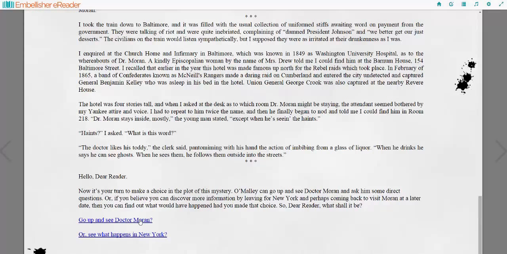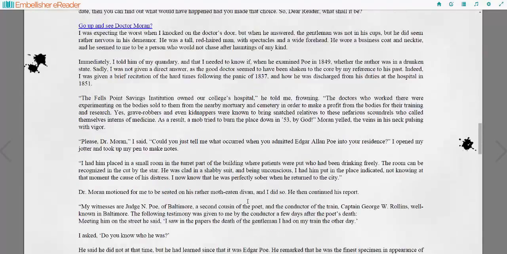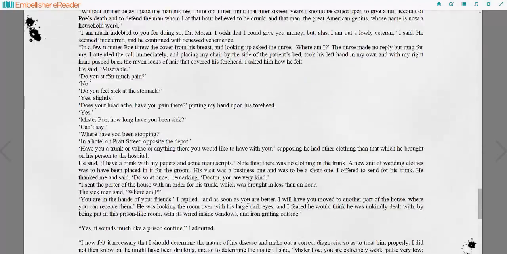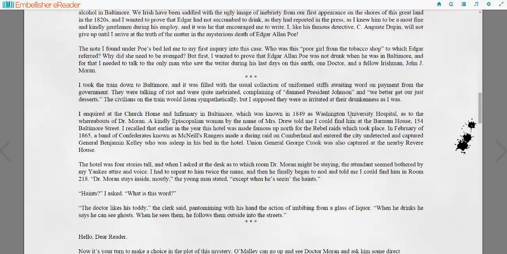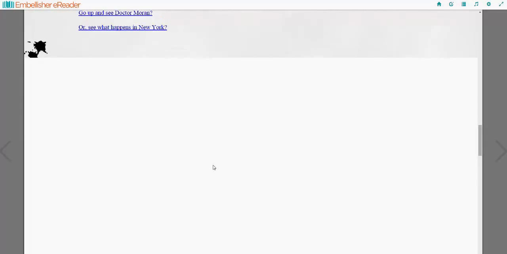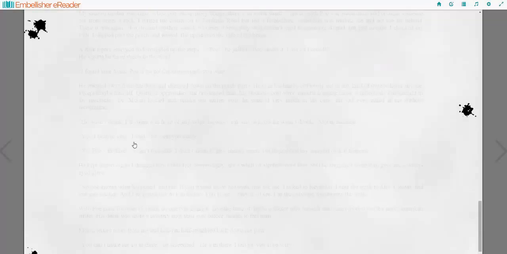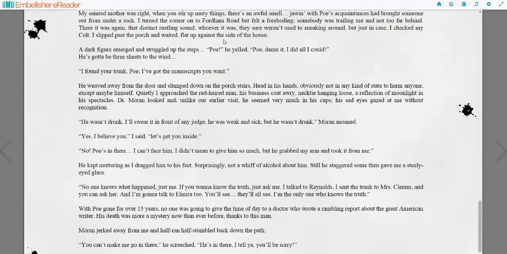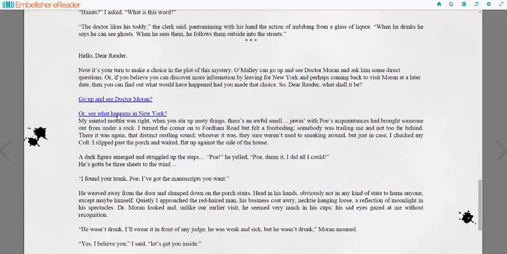So if they choose go up and see Dr. Moran, they'll click on it, and there's all the text of the storyline that they can read. And then when they're finished reading, they can click on it again, and it disappears. And there's the other choice. So if they're greedy and they want to read both versions, then they can click on this and that appears for them to read. So they get both plot lines diverging.